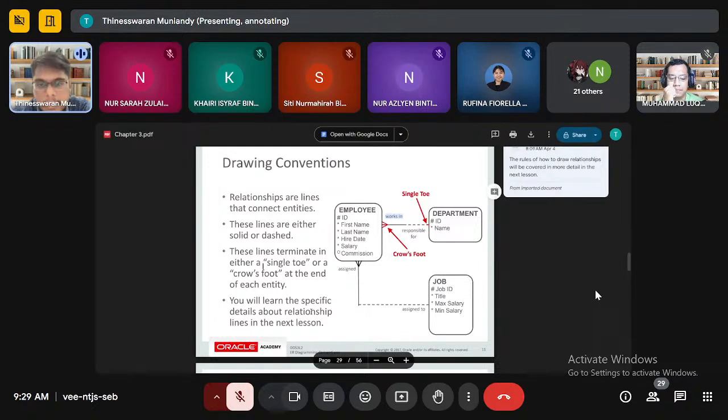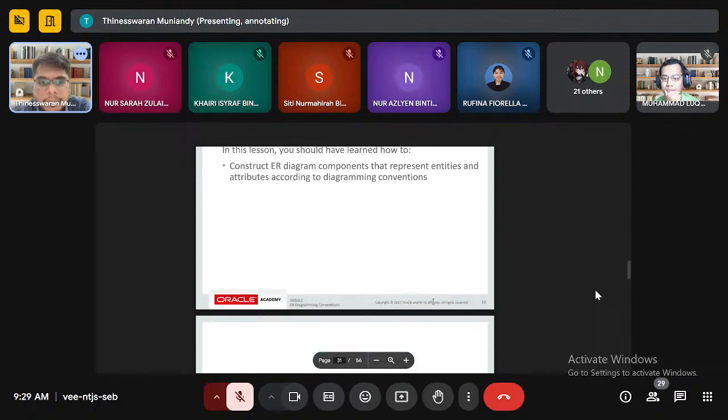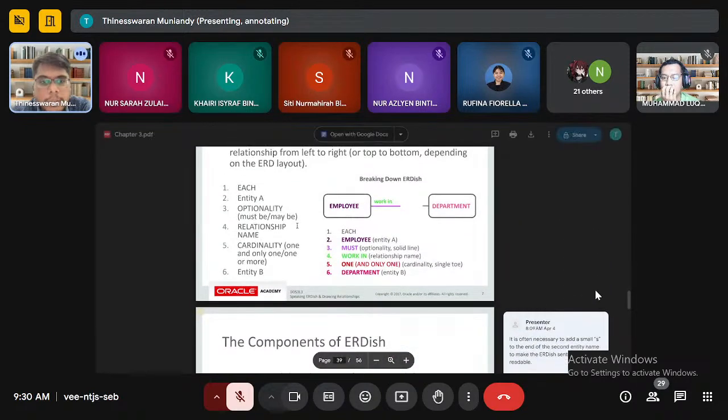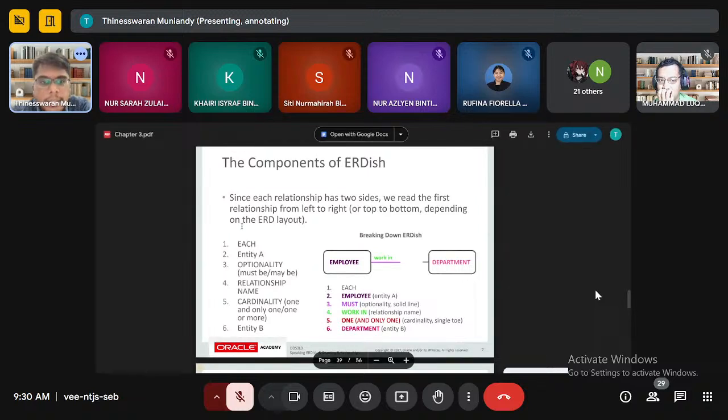Okay, this is the complete. Is it the complete ERD diagram? No, we add more in the ERD diagram. So that's how you write the ERD language. ERD language is not mandatory, but it will help the next developer.